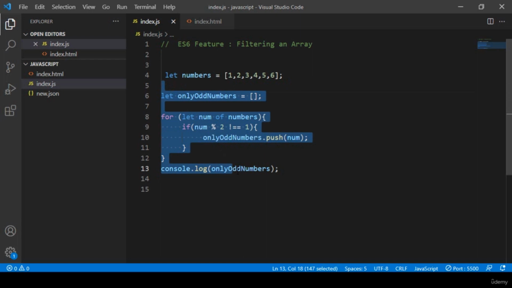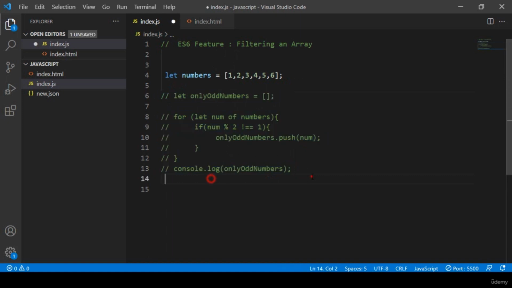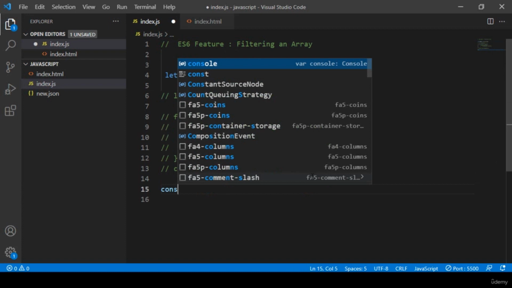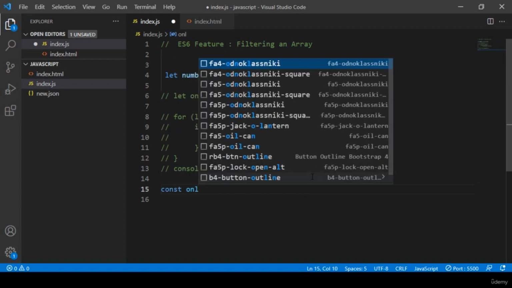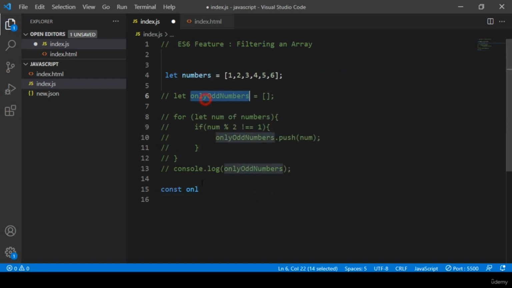Now I want to do that work using the filter method. I will show you how much more easily we can do that work. Right now I want to comment this out. And now I want to take another variable as a constant, and here I name it the same name, odd numbers.